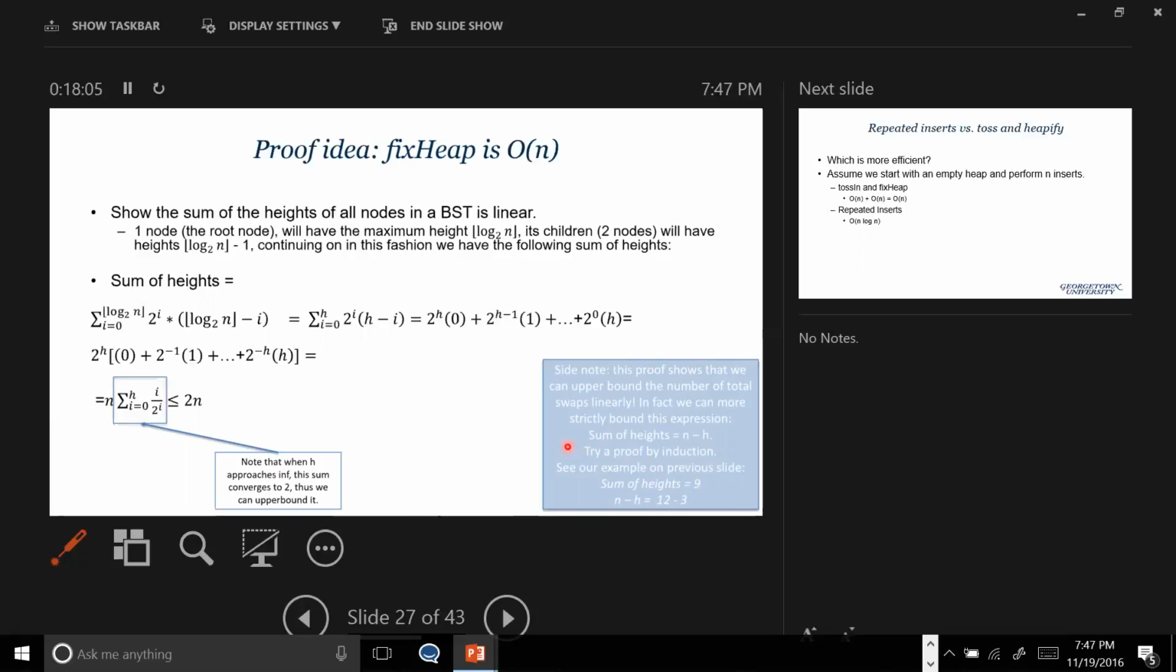So this is pretty cool. Again, this is a huge finding for this fix heap or heapify function, in that, although upon first inspection it seems that we are going to get an n log n time complexity, in actuality, it is going to be linear.